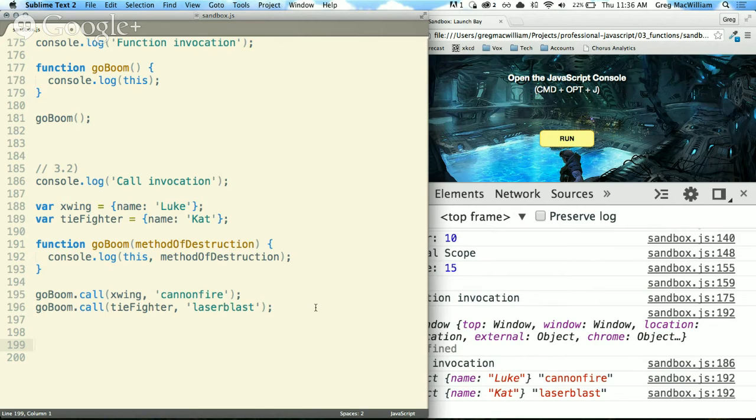I'm wondering why mine isn't working. Why yours isn't working? Oh, you've got to actually receive the argument up here. These things are being passed as arguments to the Go Boom method, and so the Go Boom method needs to actually receive method of destruction as an argument. Now this value here is getting passed into this argument, and then we can print out that value. So we're passing this in, we're receiving it as an argument, and then we're console logging it out. This is still just referencing the object that this function is bound to, that it's running upon.